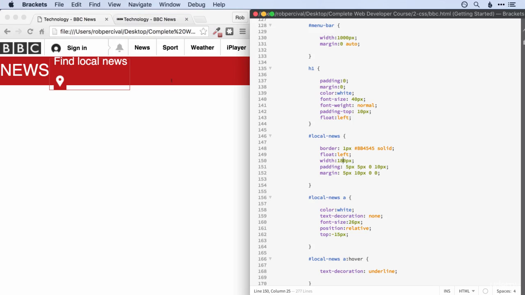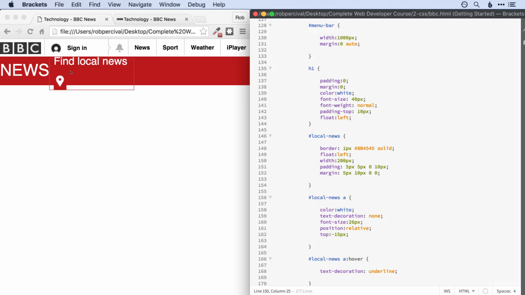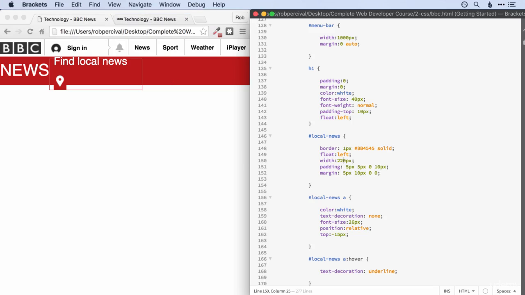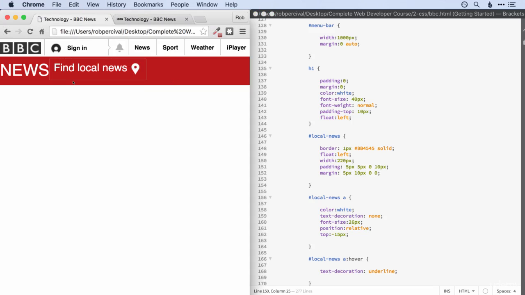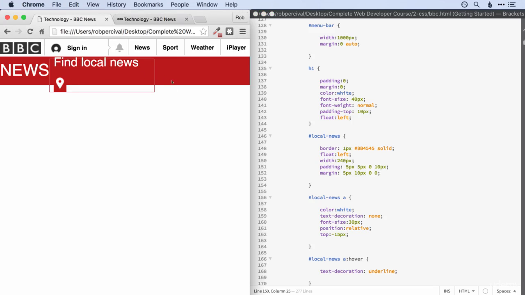We'll then need to increase the width. Let's try 190, it's too narrow. 200, still too narrow. 210, still too narrow. 220. Excellent. That's better. Now that I can see it there, I think I want it even bigger. So let's go for 30 and 240. 250. There we go. Okay, so that looks good.